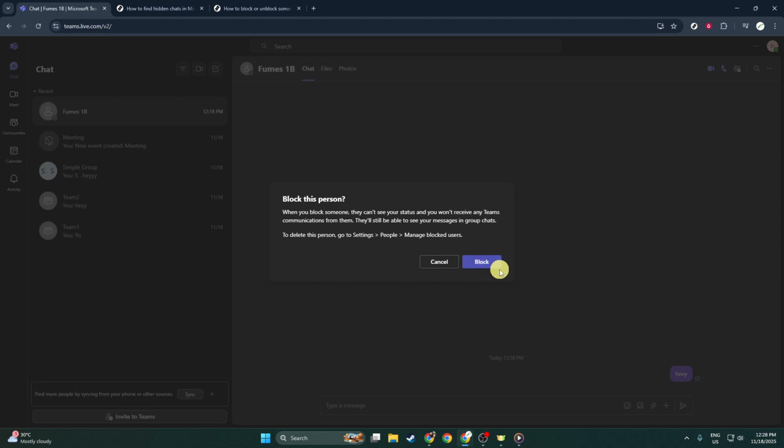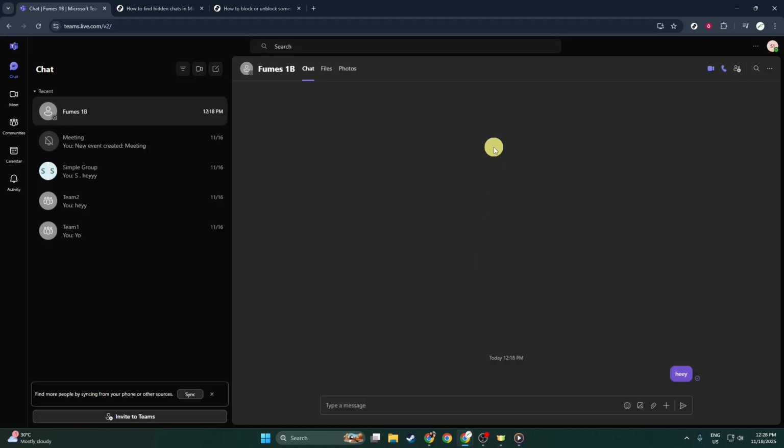This action will immediately restrict the individual from contacting you through Teams. They'll no longer be able to send you messages or see your status updates. To unblock someone later, you will generally follow a similar process in reverse, looking for an unblock option instead. This flexibility makes it easy to manage your contacts on your terms.